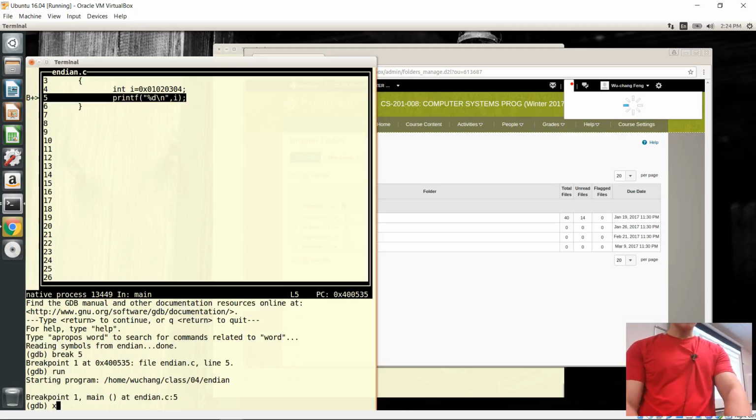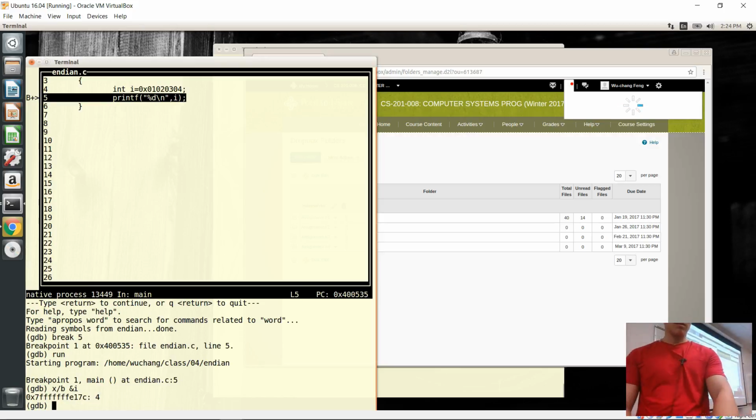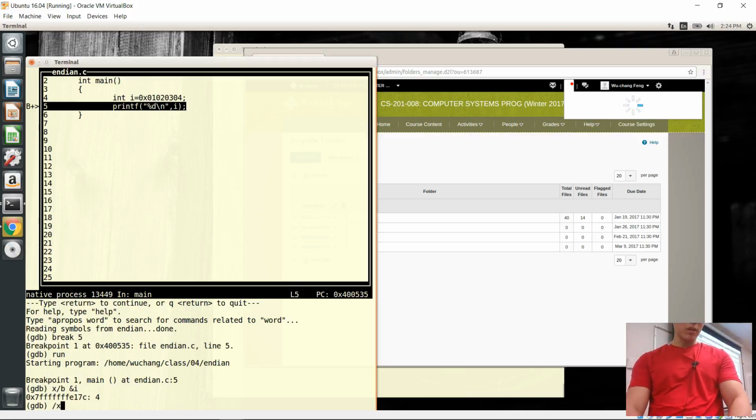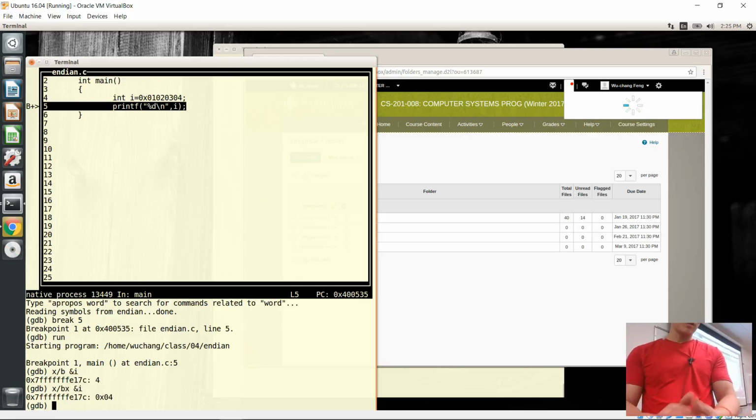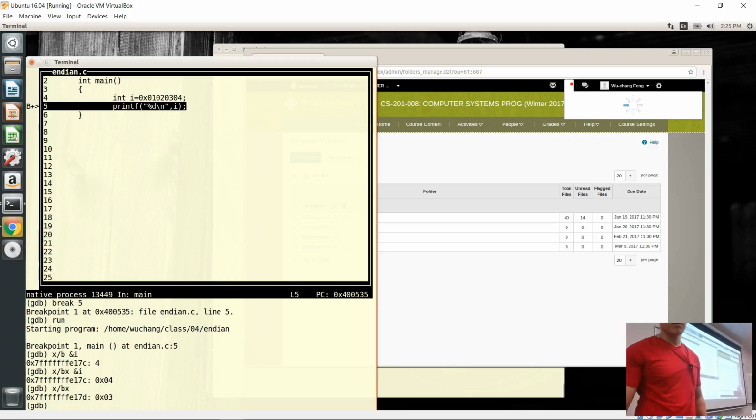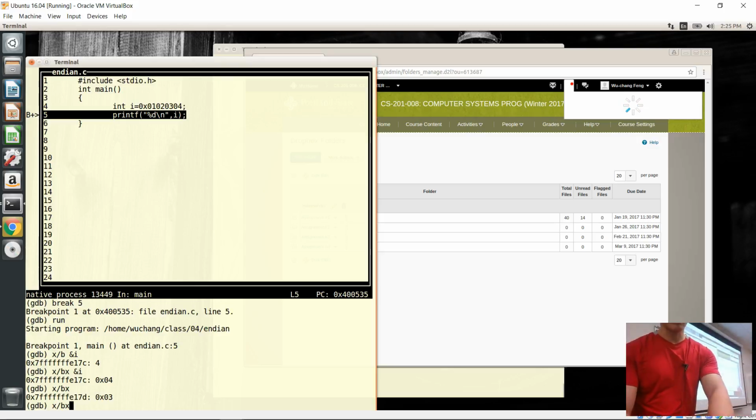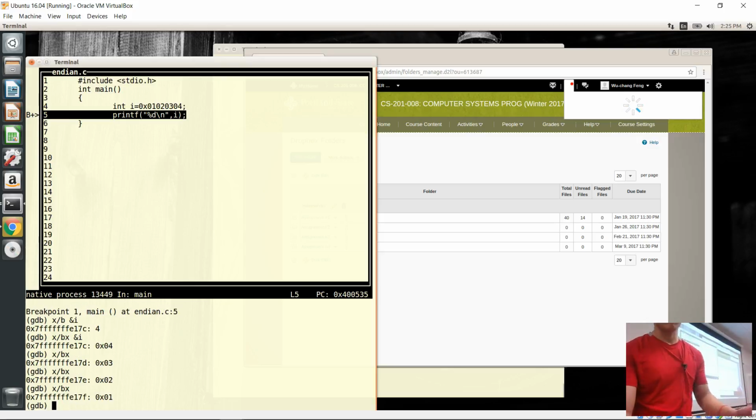I hit that breakpoint, and then I can do an x/b of the address of i. Let me do an x/bx. That's in decimal by default. So if I do x/bx, I say, show me the byte in hex of the address of i. It gives me hex 4. And then if I do an x/bx again, it'll give me the next one up: 3, and then 2, and then 1. All right? So little endian.